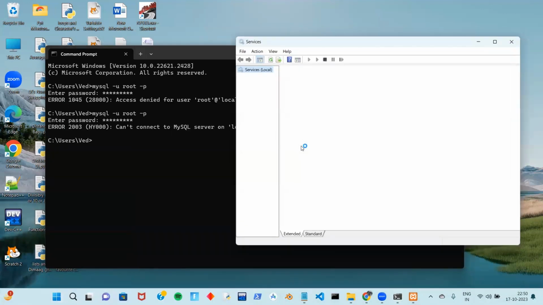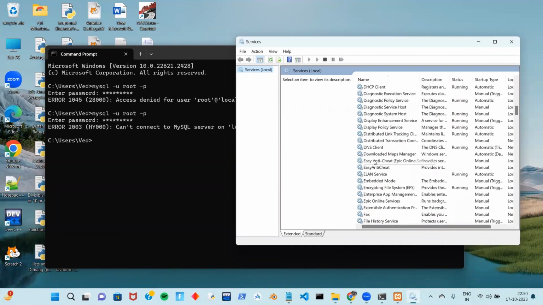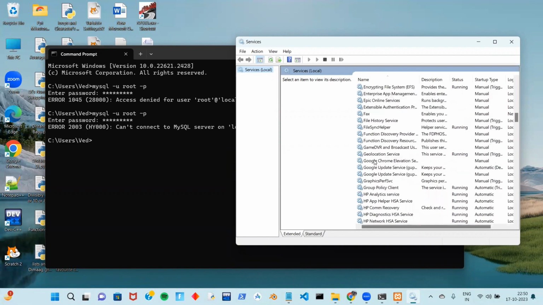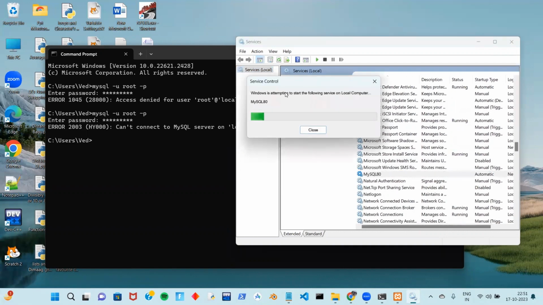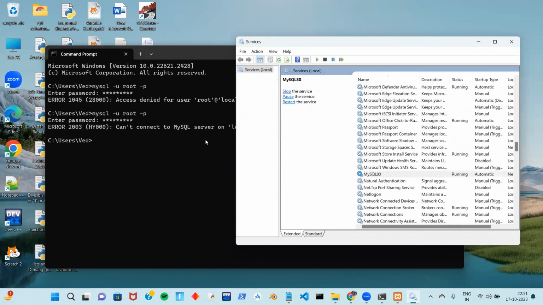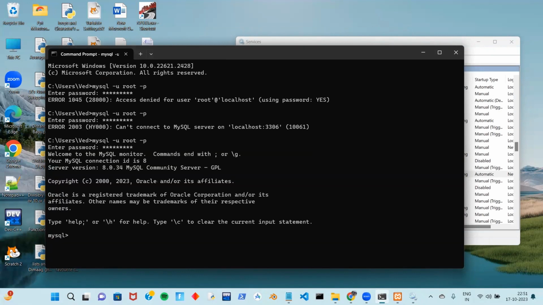Then we'll see if our MySQL is running or not. MySQL is automatic. Okay, so we will say start the service. The service has started. We will press it again and put the password. Okay, so now it is working.